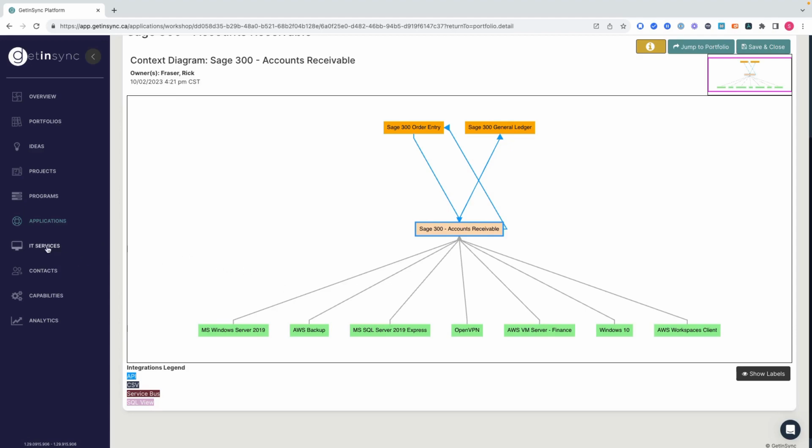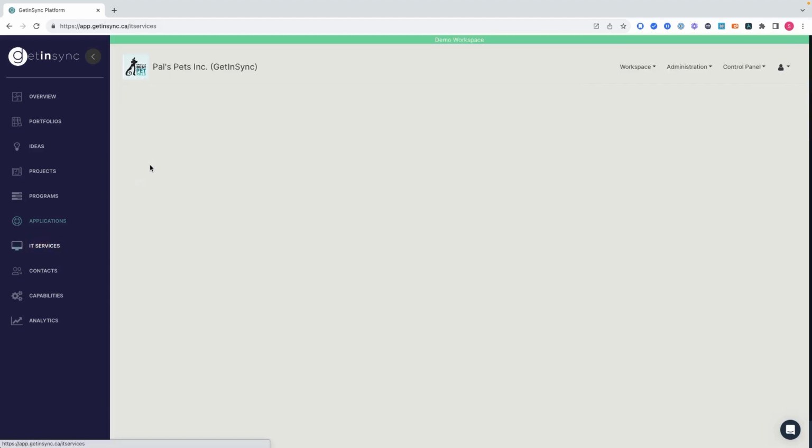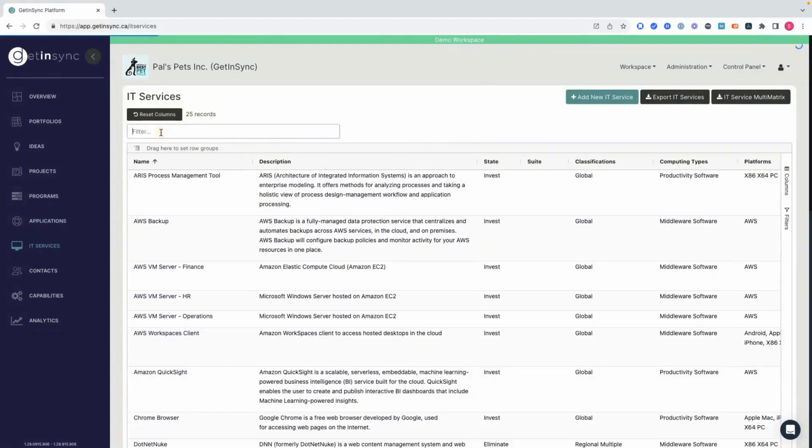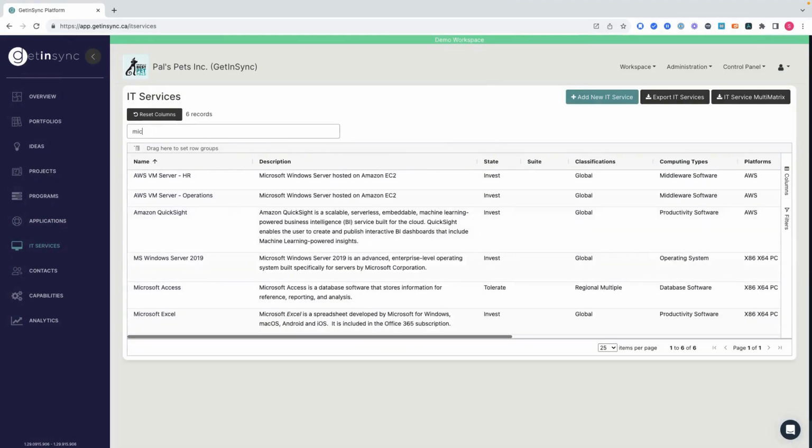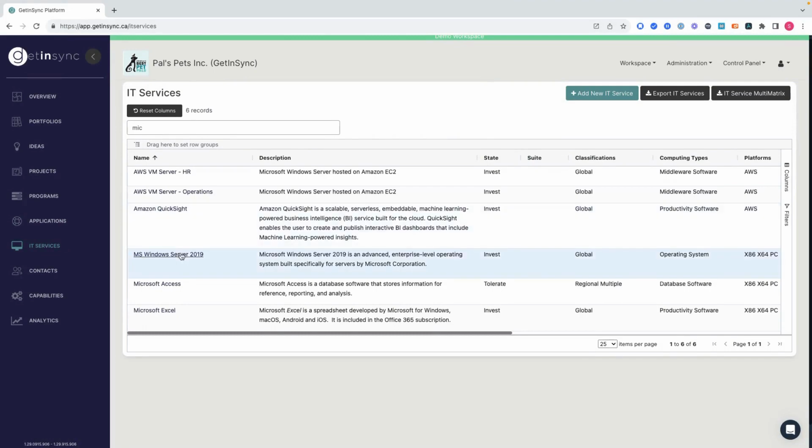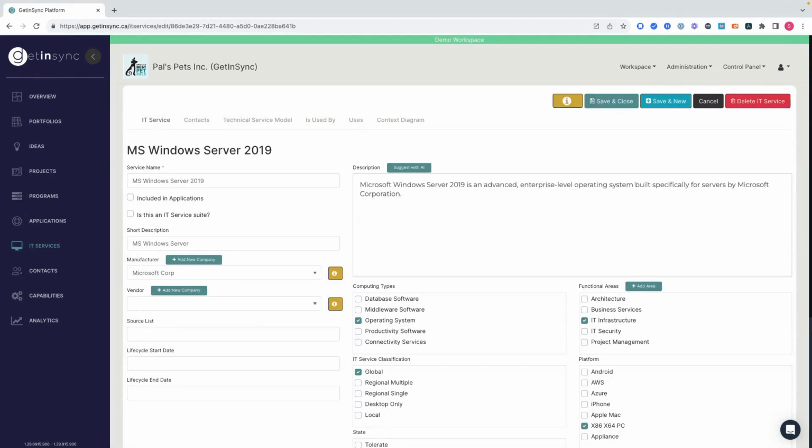Here, I'll click on IT services and search for Microsoft. I'll select the MS Windows server. This gives you a full scope understanding, from business strategy down to the foundational IT service. IT services is also supported by its own technical services model and its own context diagram.